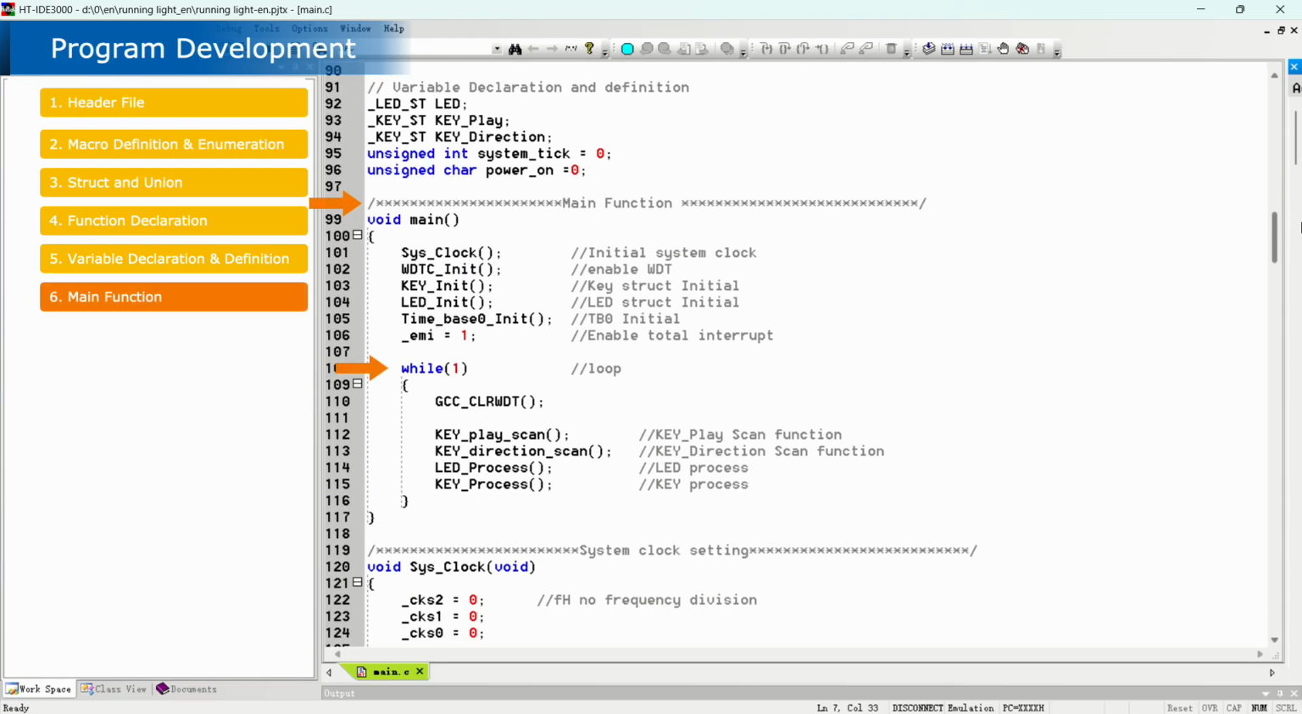Now, let's look at the main function. First, it performs the initial configuration. This includes setting up the system clock, the WDT, key scan initialization, LED initialization, and time base 0 initialization functions. Finally, it enables the global interrupt and enters the while loop. Inside the main loop, the WDT is first cleared to prevent a program timeout, followed by the sequential execution of the key scan function, LED function, and key function.